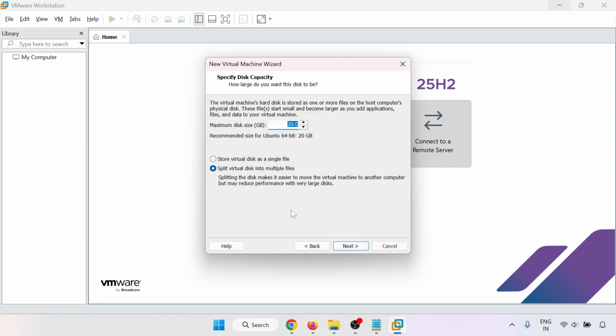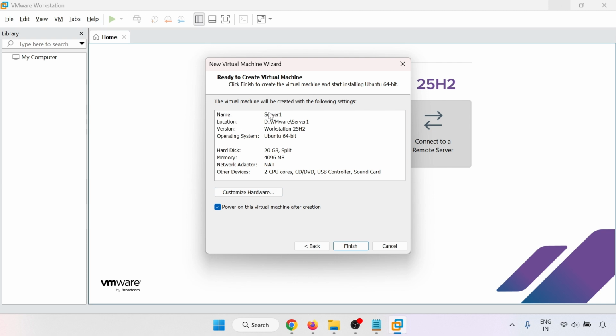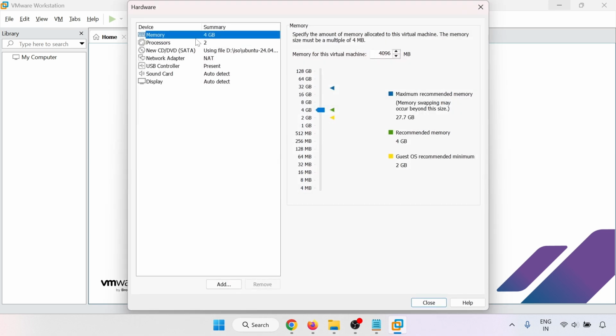Click on Next. The maximum disk size is 20 GB, and here there are two options: store virtual disk as a single file, or create it with multiple files. I'm going with the default. Click on Next. You can customize the configuration. This is the default configuration. If you want to customize, you can click here and change as per your requirement.